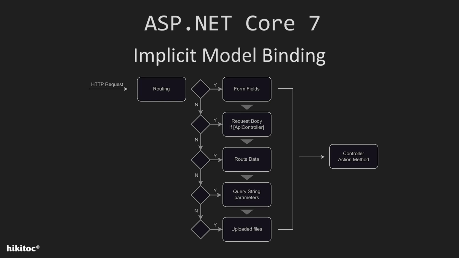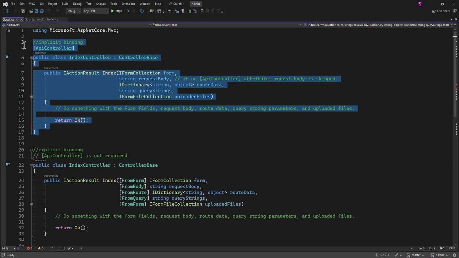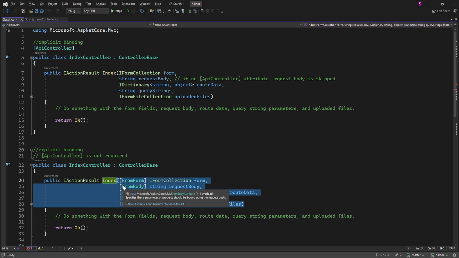And let's examine the same using some code. This code snippet reflects the implicit model binding we have just seen on the slide. The order of parameter search will be exactly as displayed on your screen. Also, as I mentioned earlier, the second option, request body, will be evaluated only if the API controller attribute is included. The other approach is to explicitly specify where this data should be sourced using attributes.